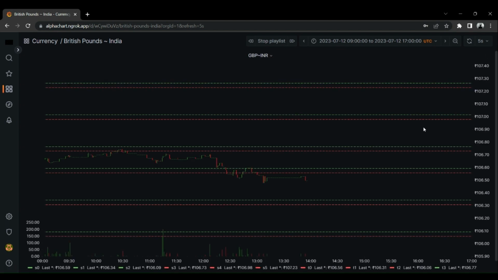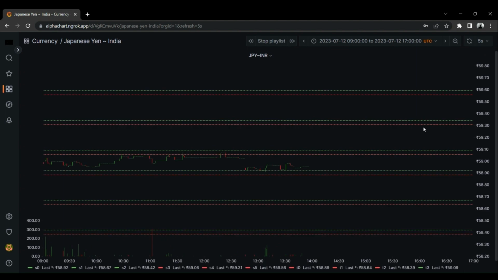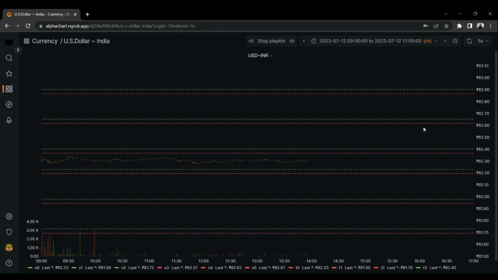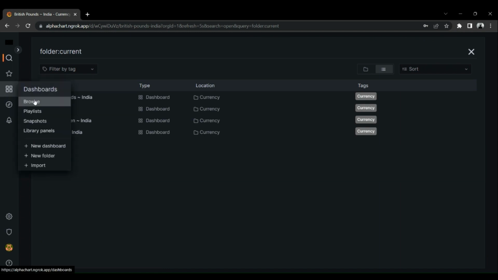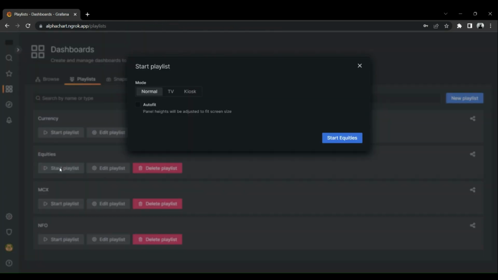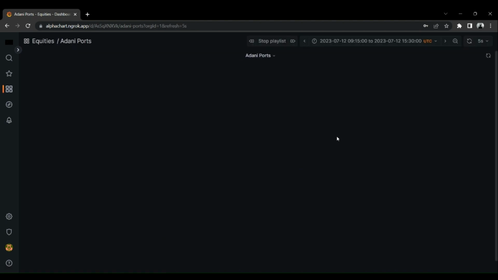What will happen is, every 3 seconds all the currency futures under that directory will show up to us. So you'll be able to monitor all of these futures; every 3 seconds this will get played. Similarly for equities, if you say playlist start, all these equities charts will get played every 3 seconds.